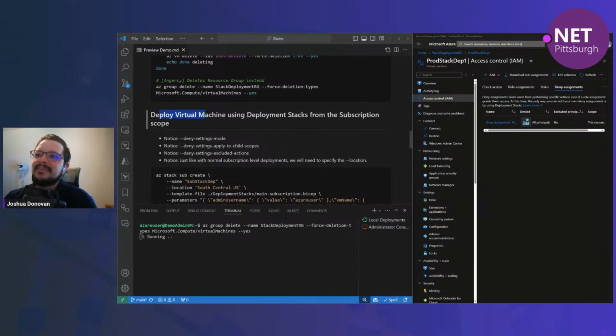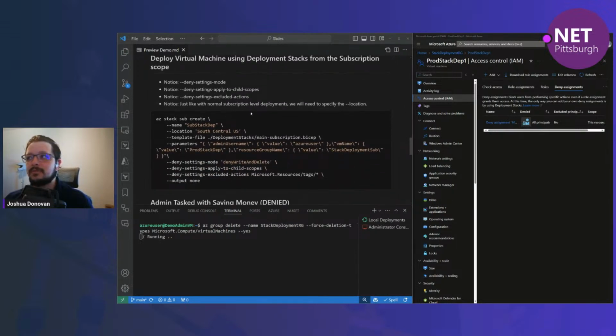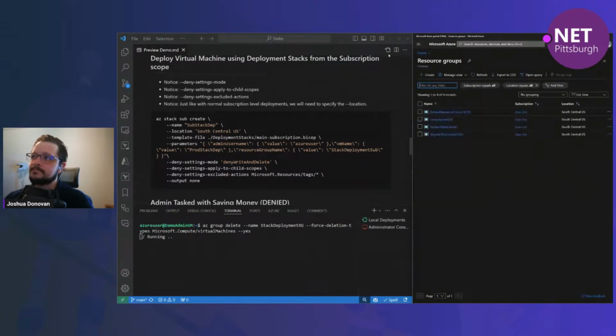But if we look at the deploy virtual machine deployment stacks from the subscription scope, so this time we're going to set our deployment stack at the subscription scope. We're going to have the Bicep deployment create that resource group that we're going to deploy to, and then also deploy the resources within it, meaning that the stack can enforce those deny assignments on that resource group. So let's go back to our resource group view here.